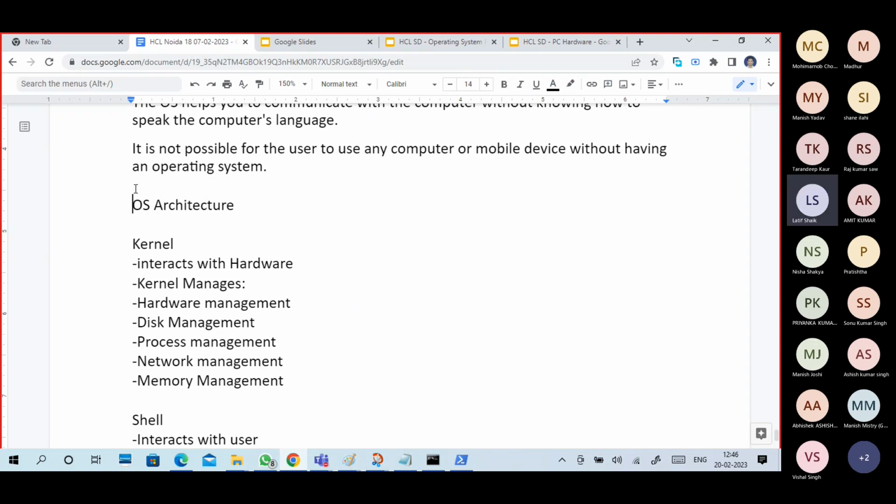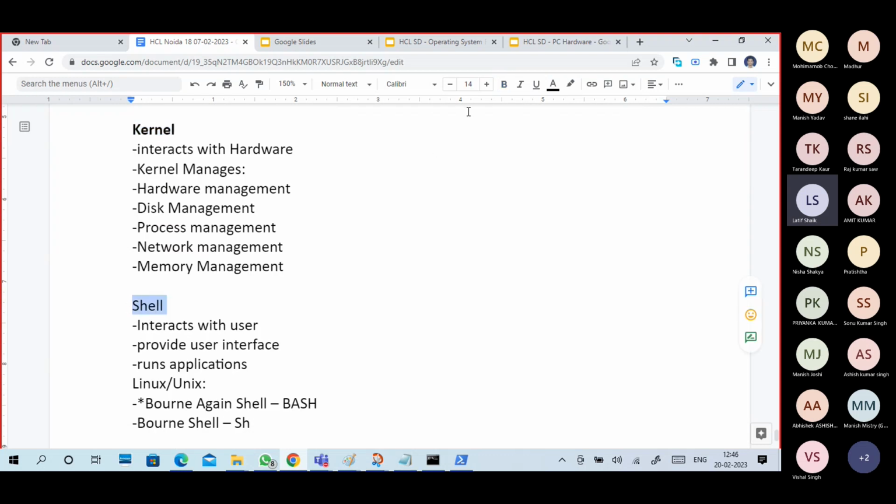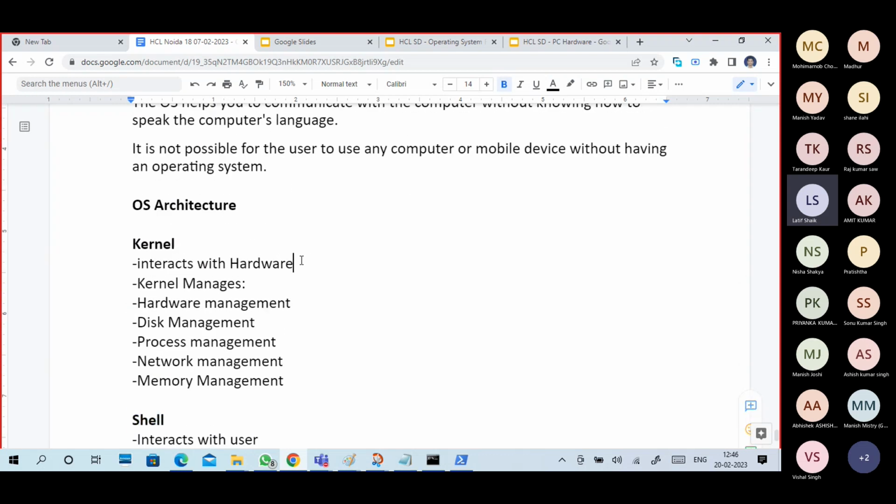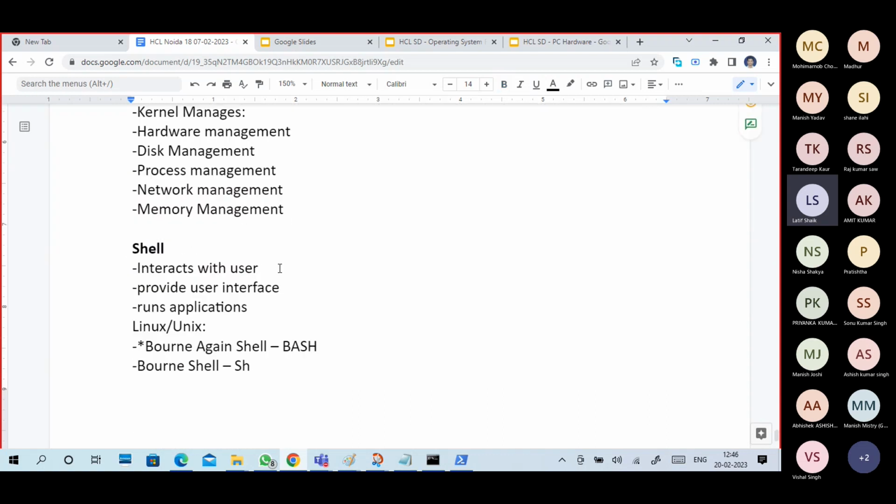But even so, guys, whether it is a Windows, Linux or Unix operating system, an operating system mainly has two parts: the kernel part and the shell part. What are the kernel part and shell part of an operating system? The kernel part interacts with the hardware. The shell part interacts with the user, provides the user interface and runs user applications.